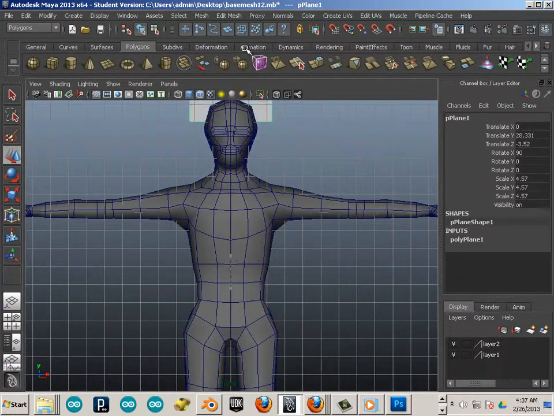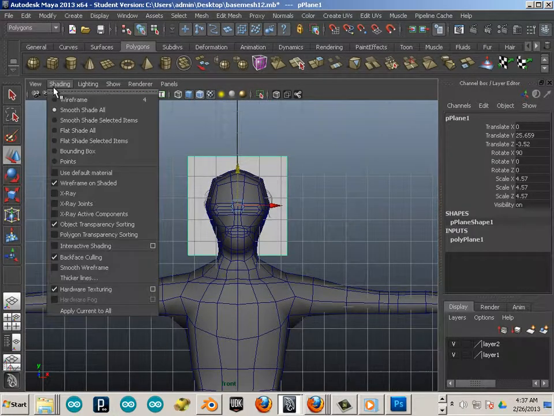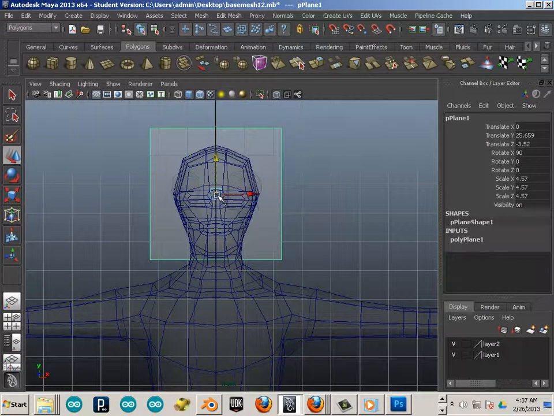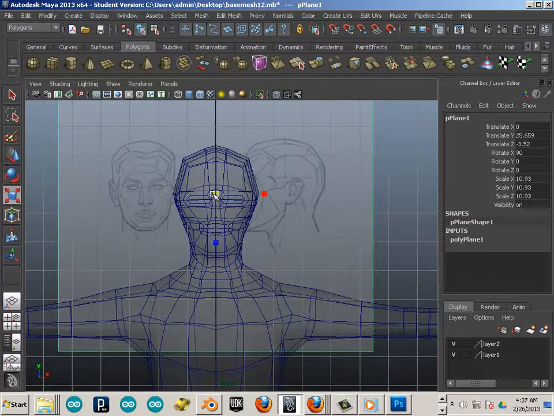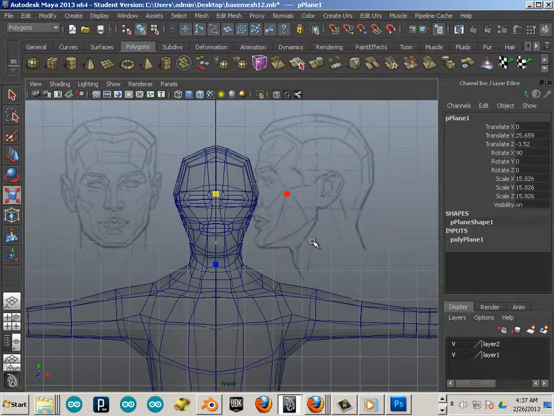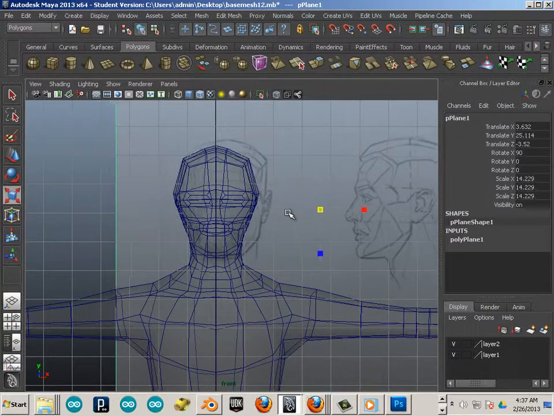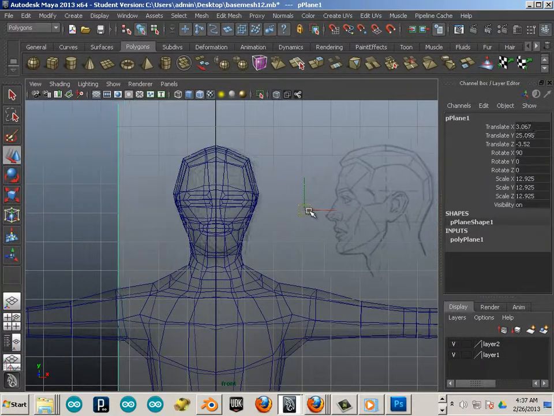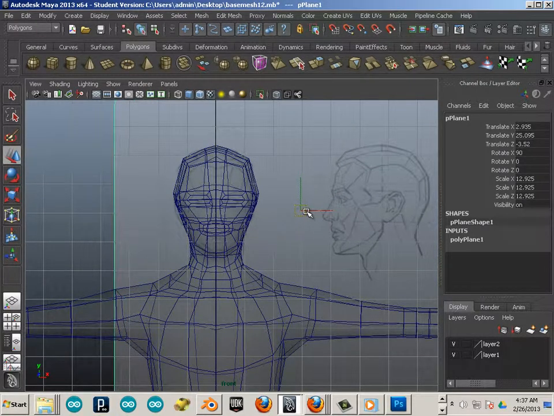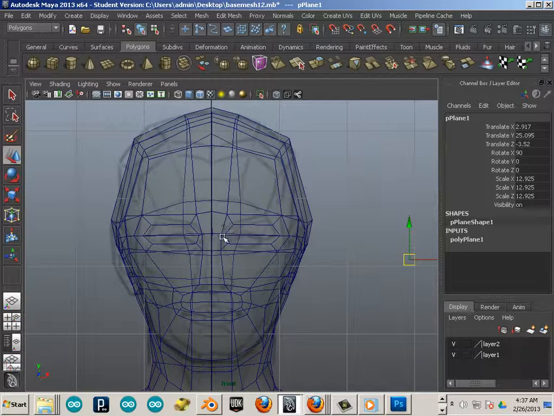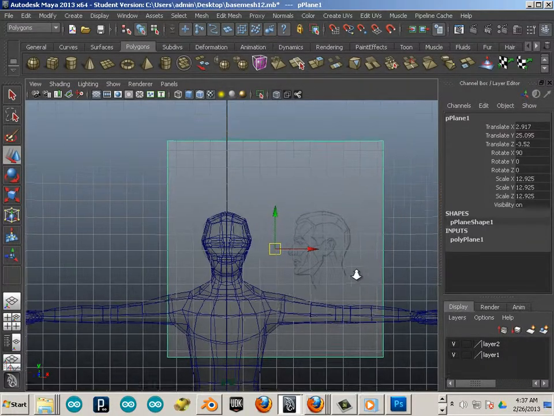Then I'll take my character sheet, turn on X-ray, and take a few seconds to resize this. I mean, if you look at the structure already, it's not too bad. Okay, just some basic moving around of polys.